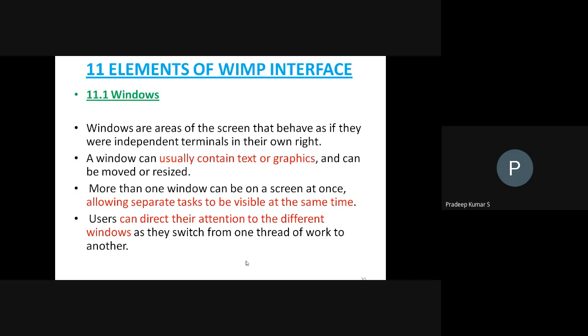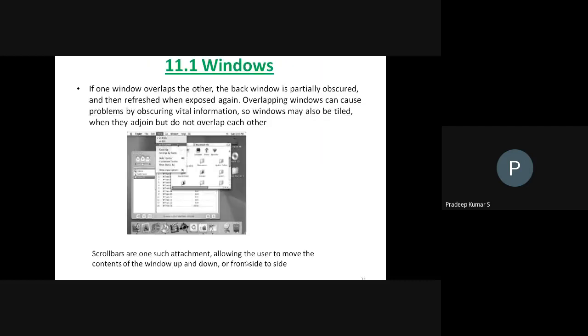So many windows can be on the screen at once. It can separate the tasks, visible at all times. So I can open multiple windows and choose whenever I need. So the user can direct the attention to different windows. That means I can switch from one window to another window immediately. Then I can see the windows here.